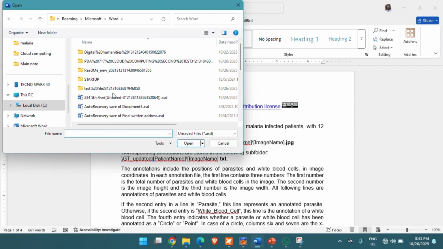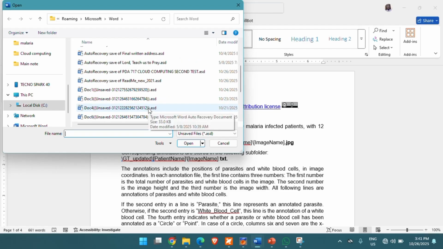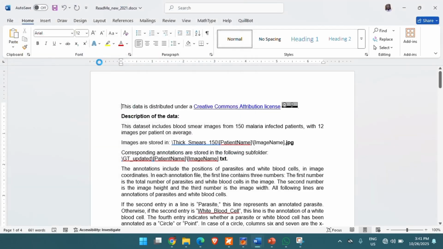An unsaved auto-recover document has the extension .asd. So you can see these files here, all of them having .asd. This shows that these are documents I didn't save, and for one reason or the other, they were automatically saved. So I can choose the one I want here, and when I double click on it, it will load up that particular work, and I can continue working on that document.